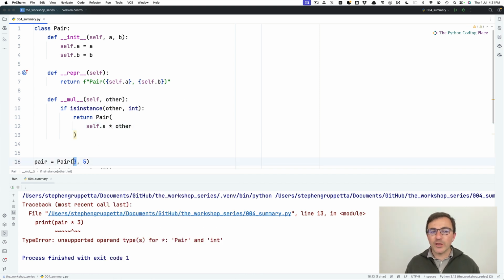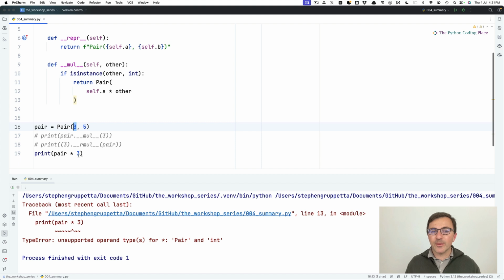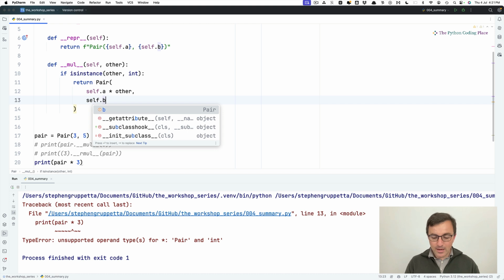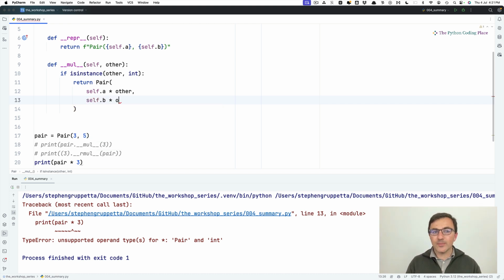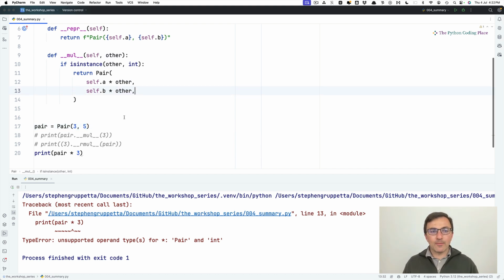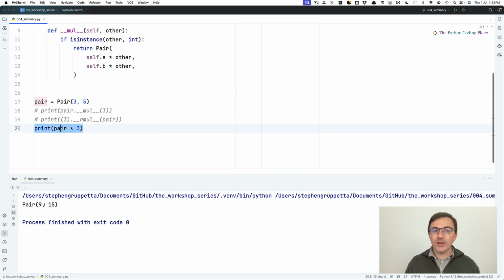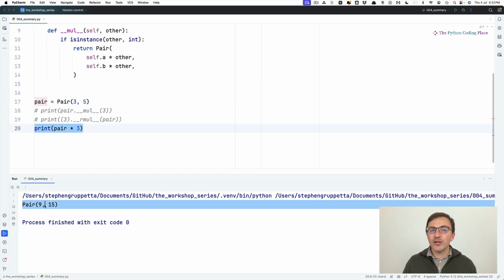So if I have 3 there, I want to say 3 times 3. So the first number in my pair should be 9, and the second number should be self.b times other. So take whatever the second value is, 5, multiply it by 3. So that should be 15. Good. Let's check that this works. Brilliant. Pair times 3 now gives me a pair object 9, 15.